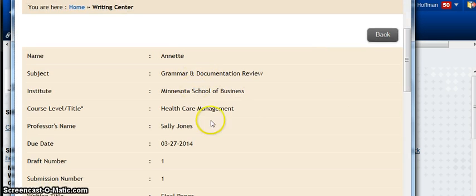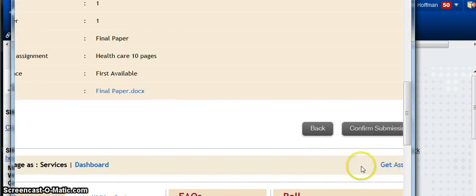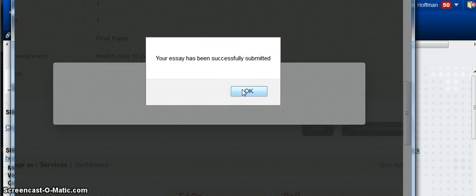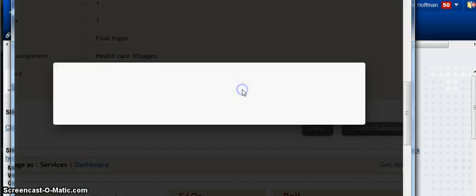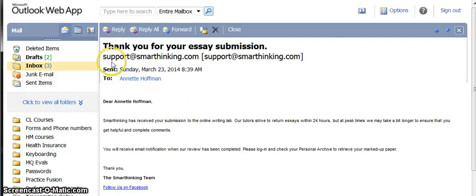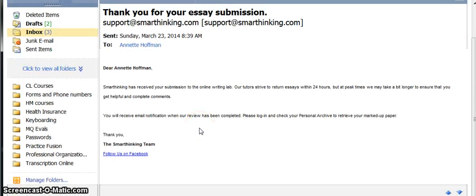And then you get to review what you're submitting. And over here it says Confirm Submission. And then you get a notice saying you have successfully submitted it. So you just go OK. And it brings you back here. Then you'll get an email from support@smartthinking.com saying that your submission has been received.